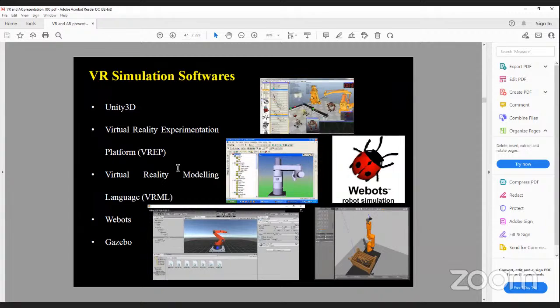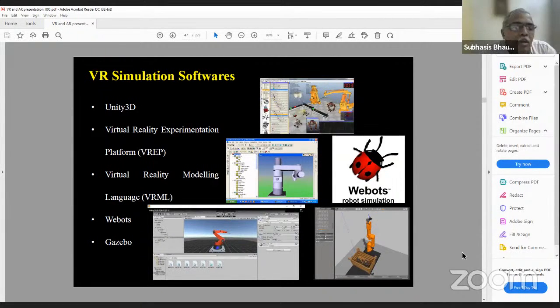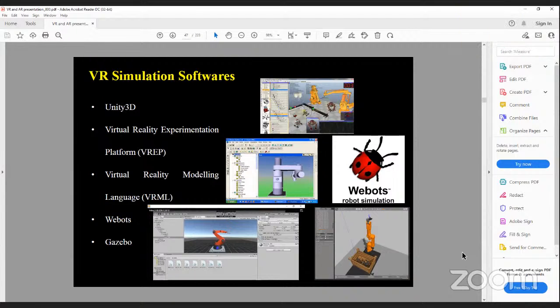Sir, can you type in the message box which software has a free version available? The remaining ones, whatever is shown here, are all related to paid versions? No, this is all paid, I think it is all paid. And virtual reality experimentation platform, VRAP. So this VRAP is a free version. VRAP is free.